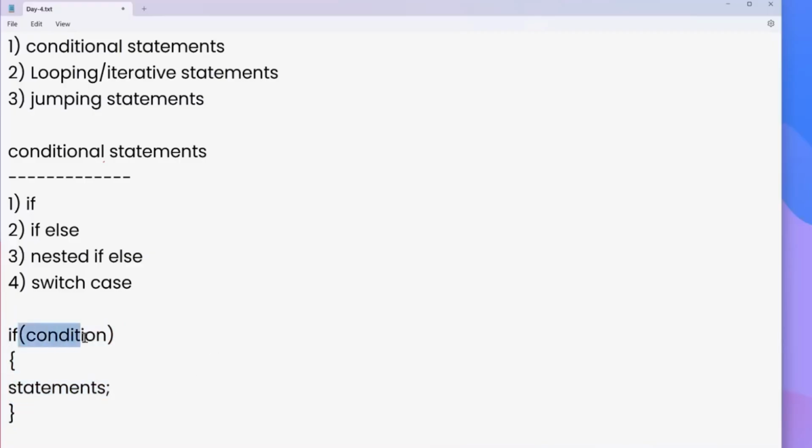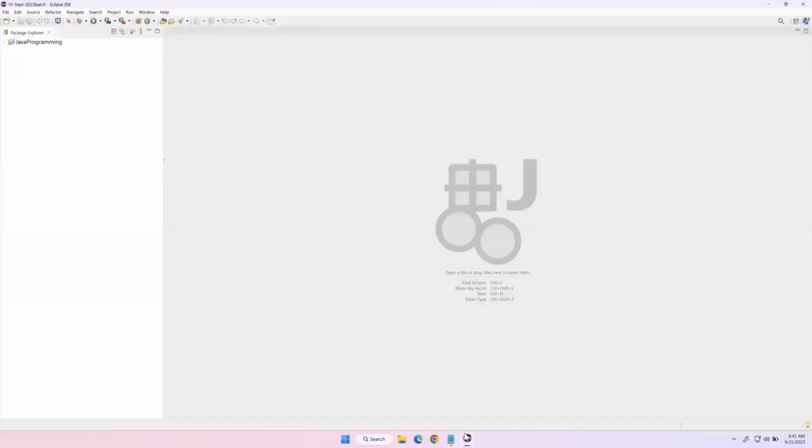If this condition is true, then only these statements will be executed. If this condition is false, these statements will be ignored. These statements will not be executed. So this is only if condition. And there is no semicolon for if condition. You put some condition in open bracket and closing bracket, and whatever statements you want to execute based on the condition, we can specify them inside this block. Now, let me show you some examples.